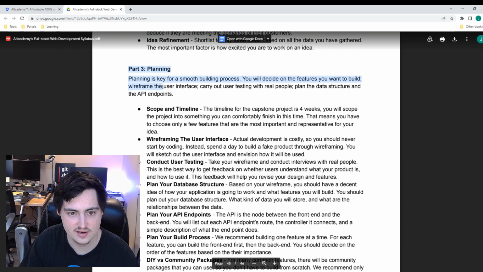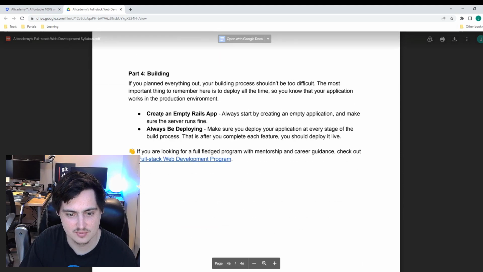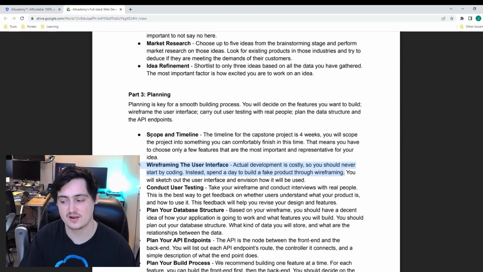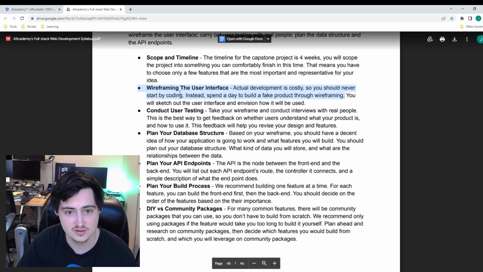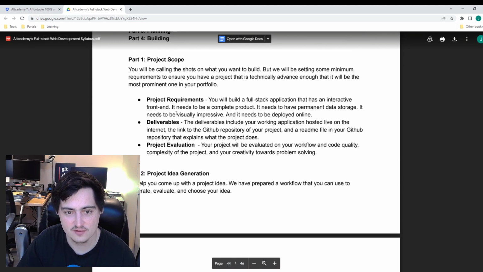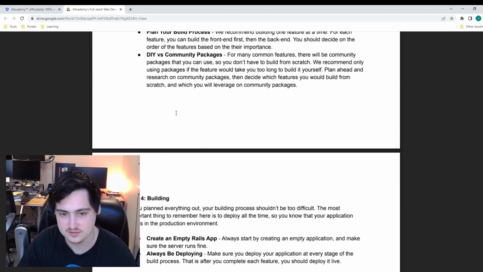Okay, planning. So scope and timeline, wireframe the user interface. Oh, this is pretty in depth. My advice would be that this is good experience, but my question is, how long do you have to do this? Looking at this, you want to talk about scope and timeline. Looking at the scope of the project you have here, this should be a month-long project.